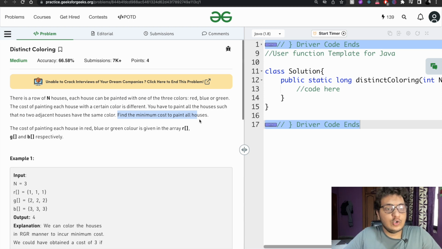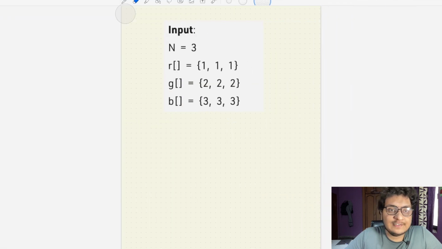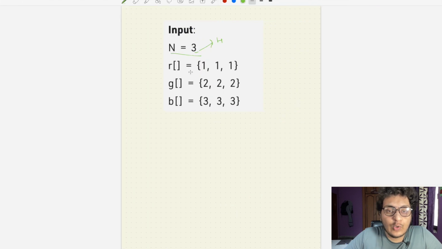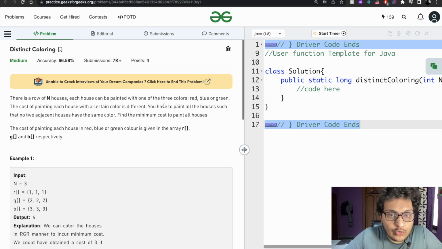So what we have to do? We have to paint houses with red, blue or green, and no two adjacent houses should have the same color. Let's understand this problem with an example. We are given three houses, where n is equal to the number of houses, so an array of three will be there. We have to paint all the houses either red, green or blue, and there's another condition here: no two adjacent houses can have the same color.